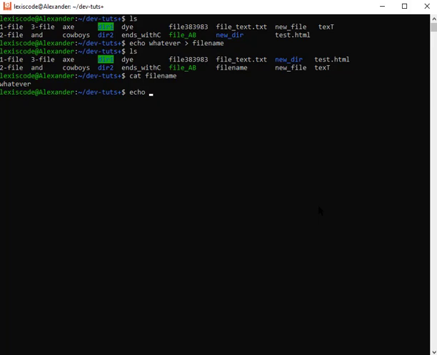So if I say echo whatsoever, I'll use the double arrow, file name. Then cat file name. Remember, this cat file name is also a standard redirection, in terms of redirecting it the other way, in direction. So cat file name shows whatever and whatsoever. That's just what we've been doing with the echo command.